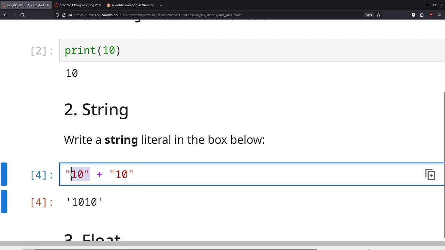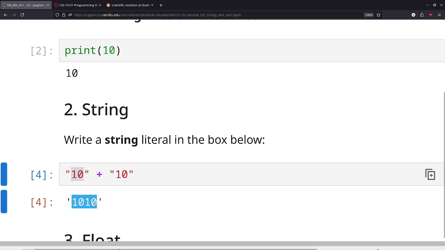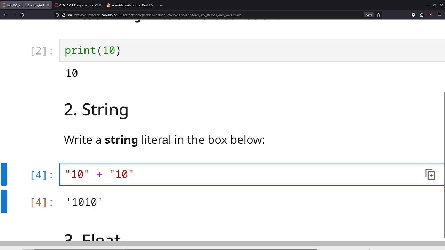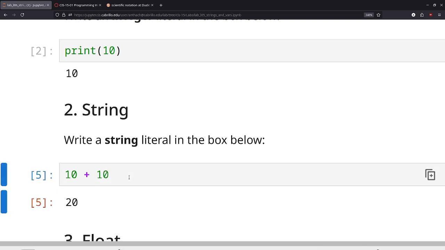Yeah. These quotes. Yeah, exactly. It's treating this as text. So what's happening is it's concatenating the text, right? A fancy way of saying glue the text together. So yeah, this is technically a string. But if we take out the quotes, then this is technically an integer, a number integer.